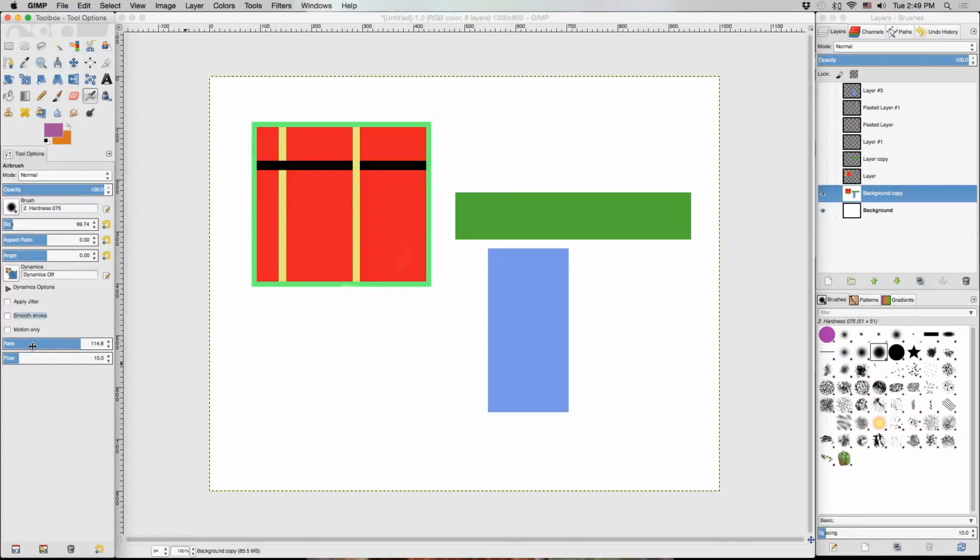So we've got these two sliders down here. The rate tells GIMP how often it should apply the next layer of paint, and the flow tells GIMP how much paint should be applied to each layer. So they both work in combination to determine how fast paint gets on the canvas. For the smoothest addition, you should have a fairly high rate and a fairly low flow. If you come over here and you click and hold the mouse, you'll see that the circle slowly darkens in.